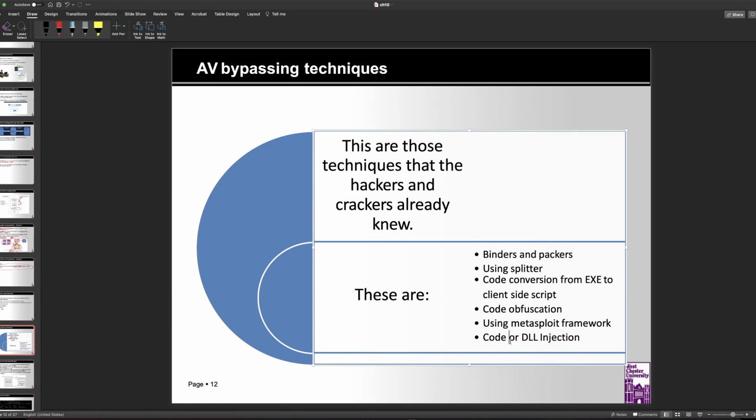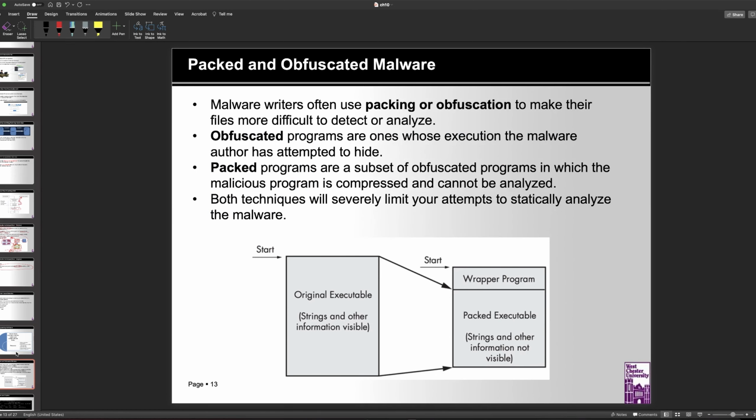And then they can also do code and DLL injection, which I already mentioned and we already learned. So let's take a quick review of packed and obfuscated malware. The first one is packing, where packing means we try to zip the original executable files. Normally we use a packer to make our runnable program smaller, so it's more like a zip version of the program, just like WinZip that we use to shrink the size of files.